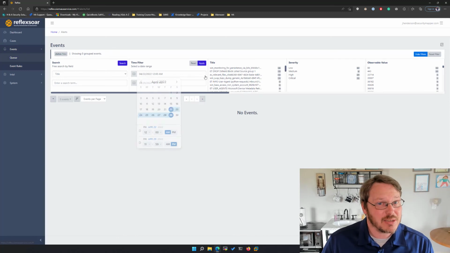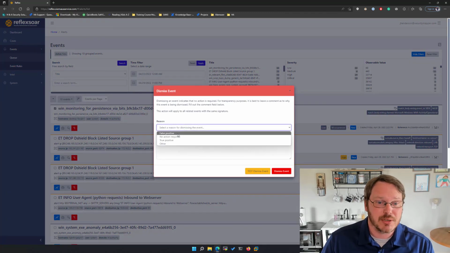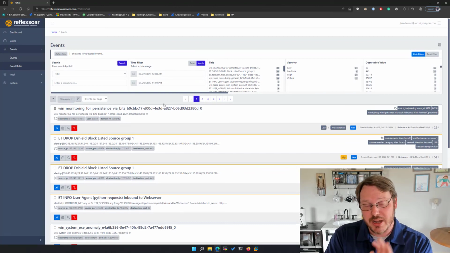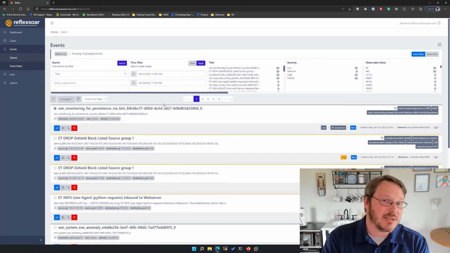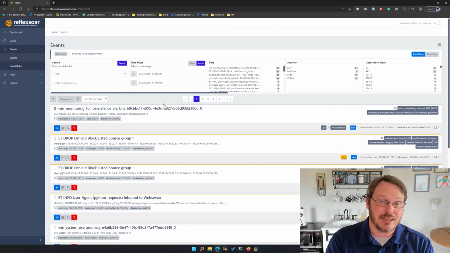Not everything has to be a case, because you might triage things in the event queue, and you can, again, when you dismiss or work with these, you can put comments and track those. So I tend to use initial triage in the event queue, and only when something actually merits a more full-fledged investigation do I tend to add them to cases. Once they're in cases, though, you might want to make that kind of automatic. Certain criteria, you might have event rules that place them and merge them into cases. So there's a lot of capabilities in there. Check out the ReflexSOAR case management.